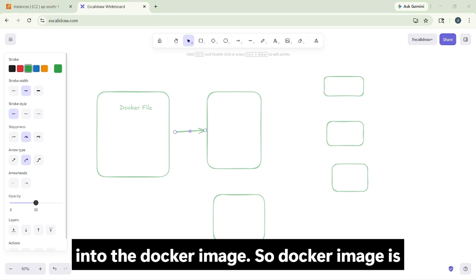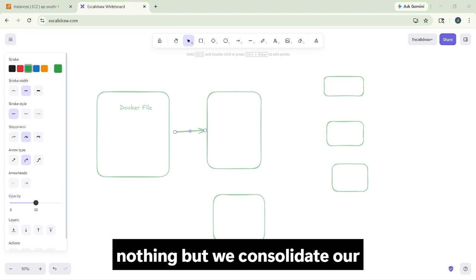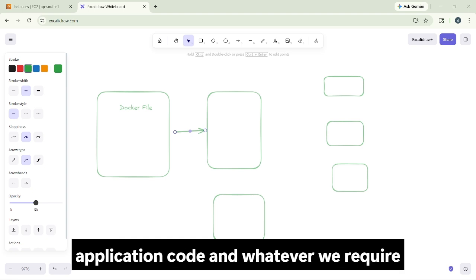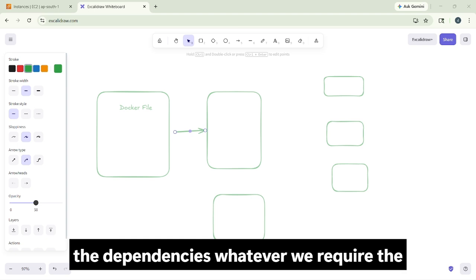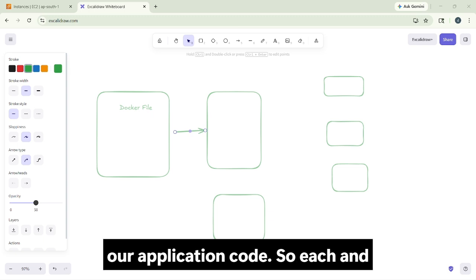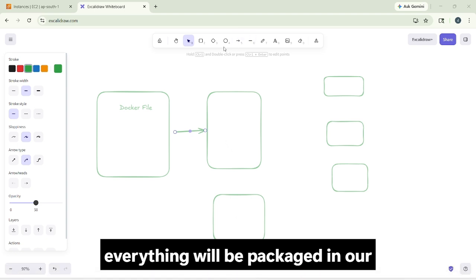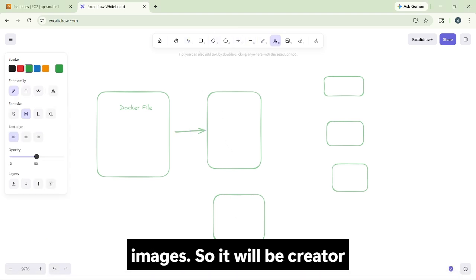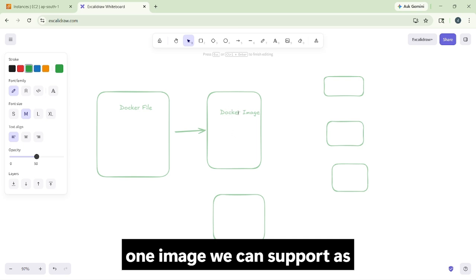So a Docker image is nothing but our application code, and whatever dependencies we require, whatever software we require to execute our application code. Each and everything will be packaged in our image. So it will create one image, which we call a Docker image.